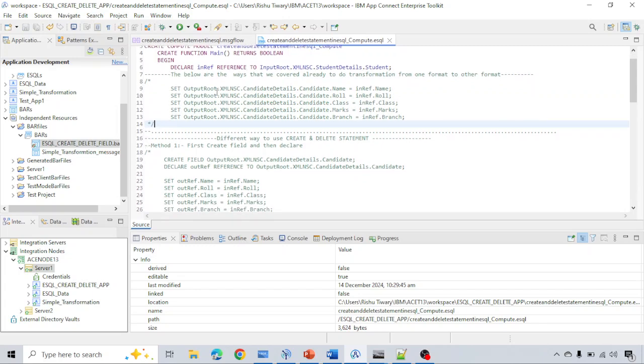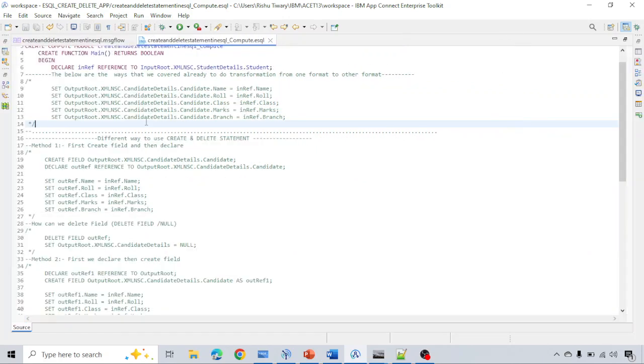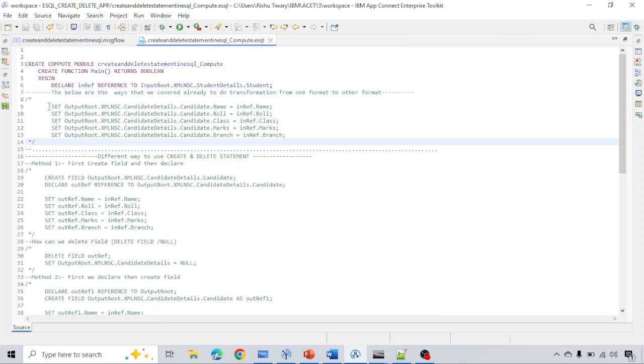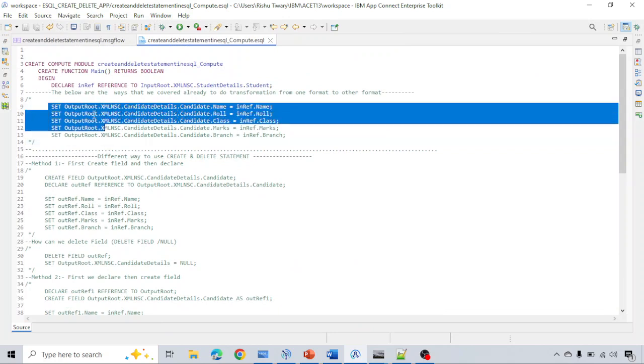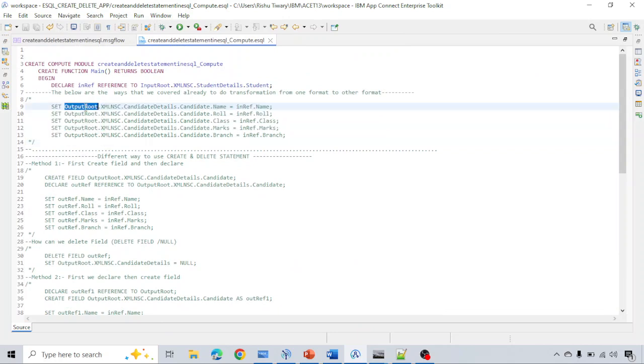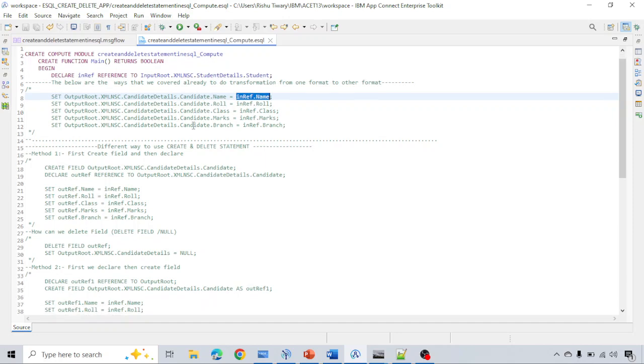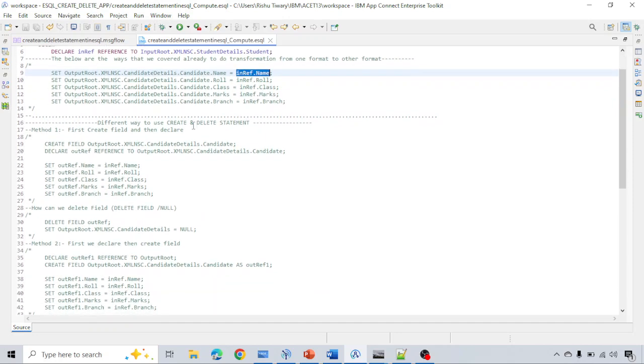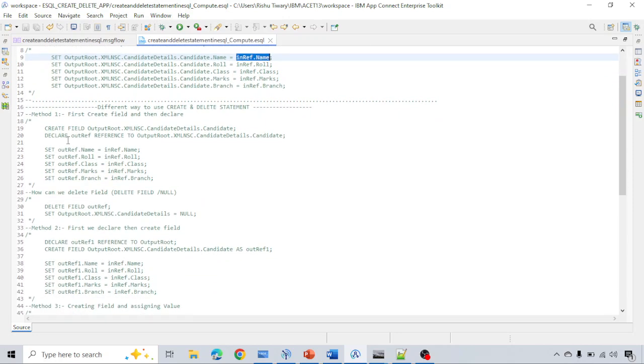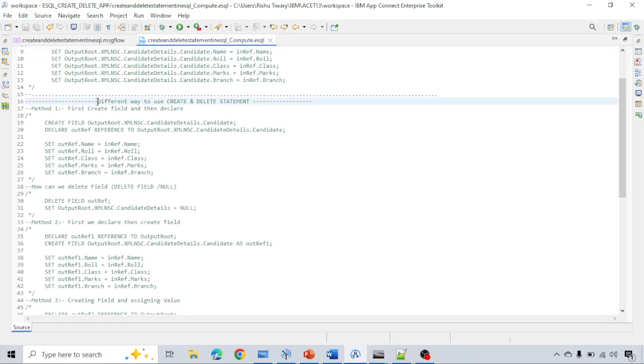Okay, so if you go further, that's one way we can explore. We can create the output root fields, and we can assign the value from the input root. That we have already explained in the previous class also. Okay, now let's explain some other, different ways to use the create and delete statement.